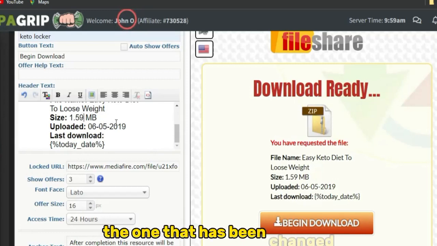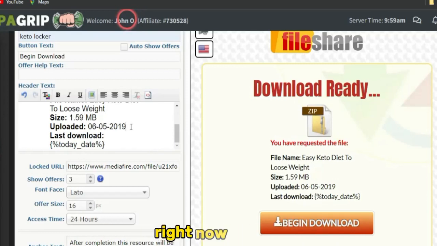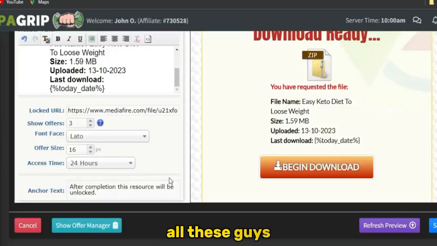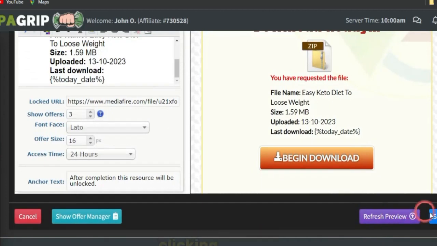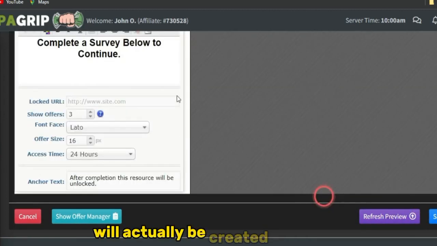Once that has been changed, you could change the uploaded date to maybe something like today's date. Then also change the last downloaded date to a very current date. Once you change all these, make sure you click on save, and your URL file locker will be created.